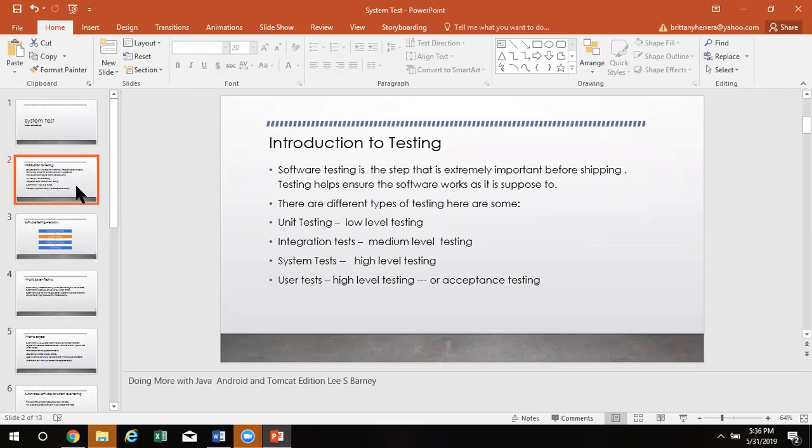Testing is a very important part of development. It's done before shipping, and it helps ensure that the software works like it's supposed to. There are different types of testing: unit testing, which is low level, integration testing, medium level, system testing, which is high level, and user testing, which is high level.